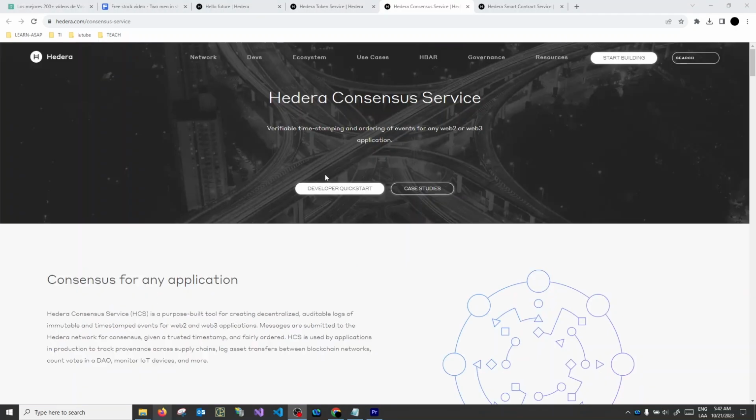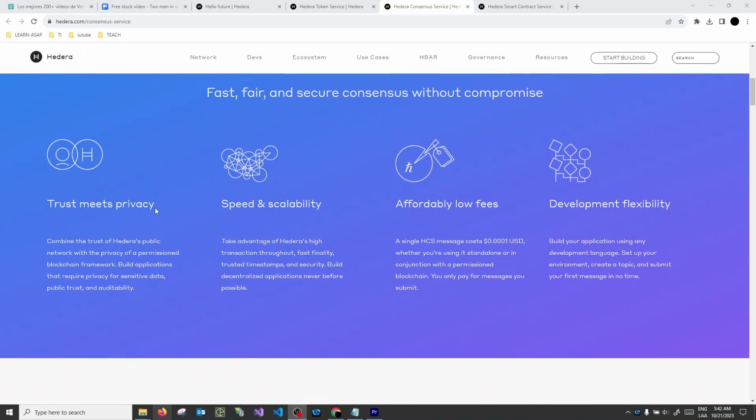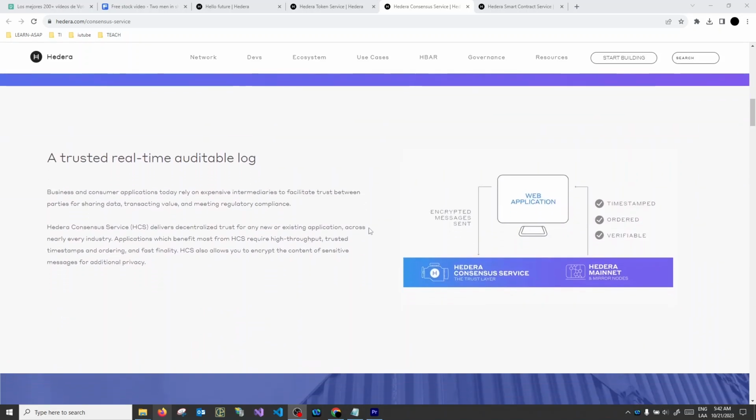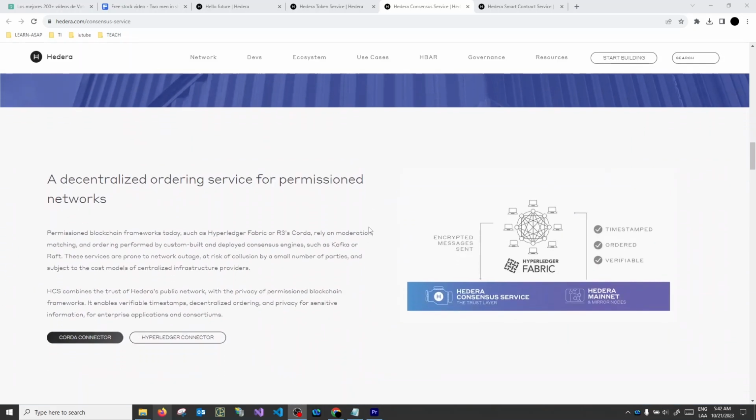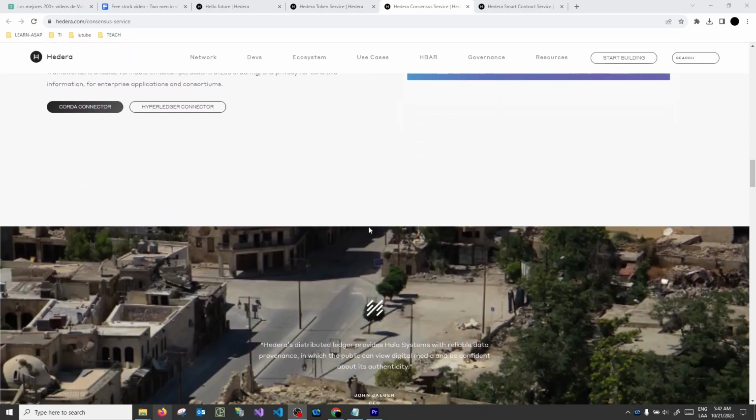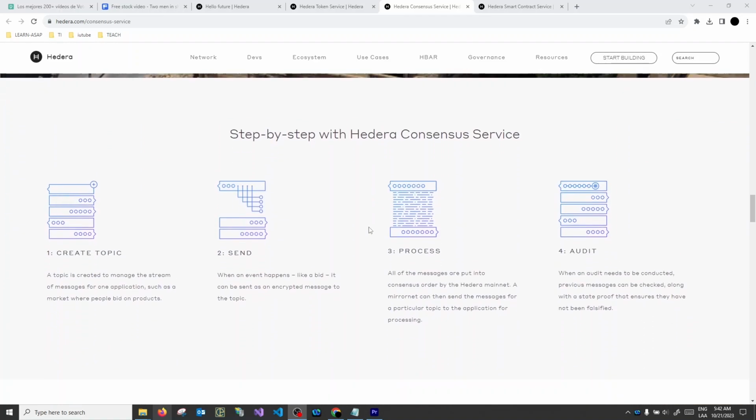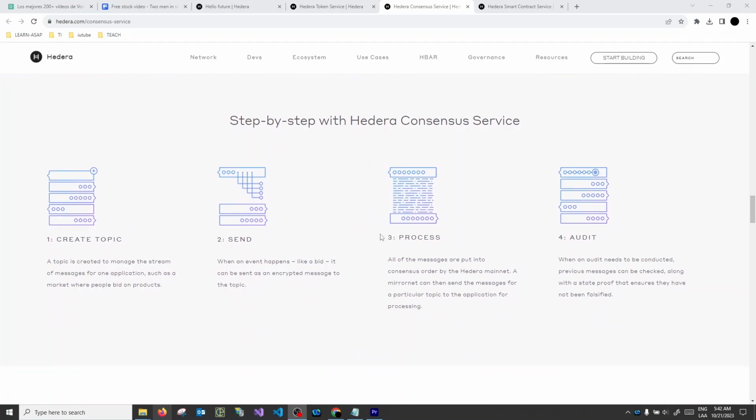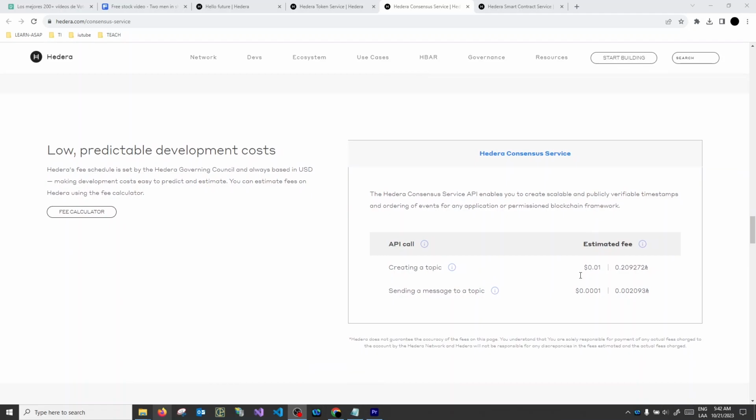Hedera Consensus Service. This is a consensus as a service platform that is built on the Hedera network. It is a tool for creating decentralized, auditable logs of immutable and time-stamped events for both Web 2 and Web 3 apps by using the Hedera Hashgraph consensus algorithm, HCS for short. HCS combines the trust of Hedera's public network with the privacy of permissioned blockchain frameworks, so it enables a verifiable timestamp, decentralized ordering, and privacy for sensitive information.